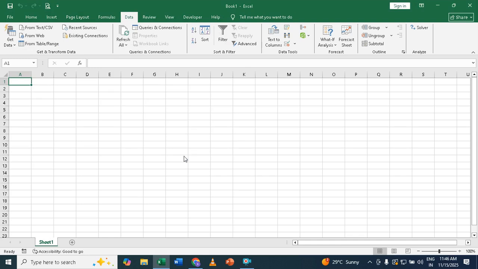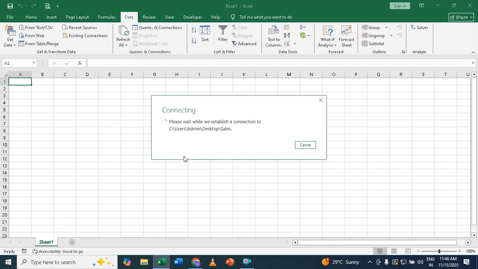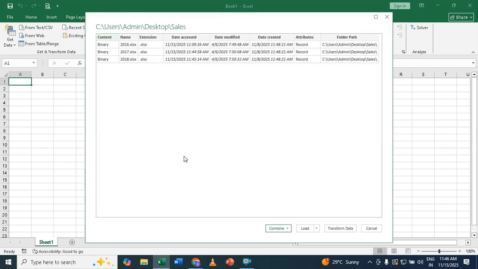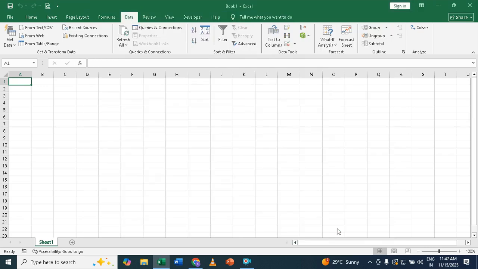The entire folder, whatever files you have put in that folder called sales, it will check all the files. It is now getting connected. Yeah, so this is how it will come. Now you just have to click on this option called transform data. It will take me to this Power Query screen.